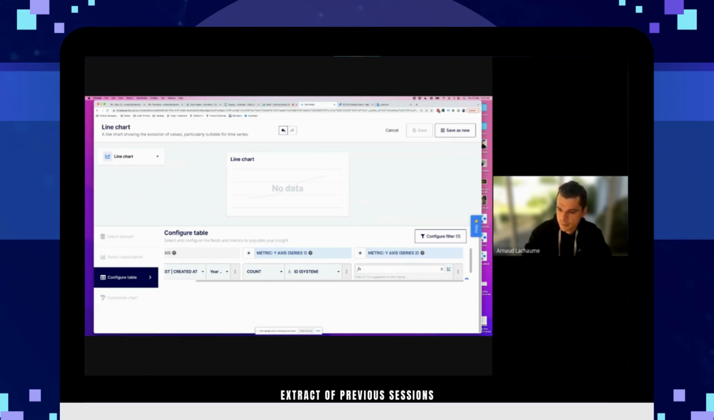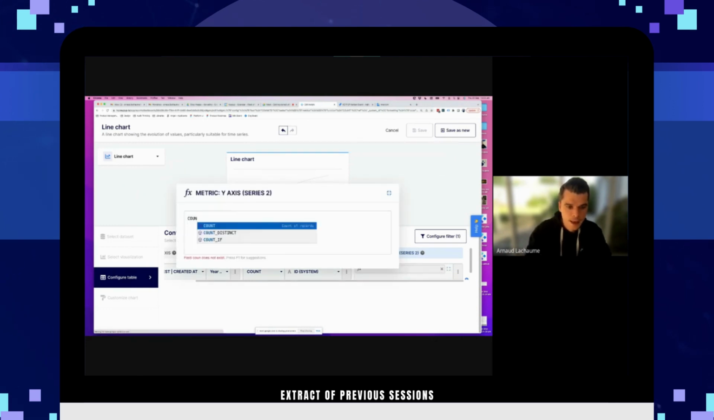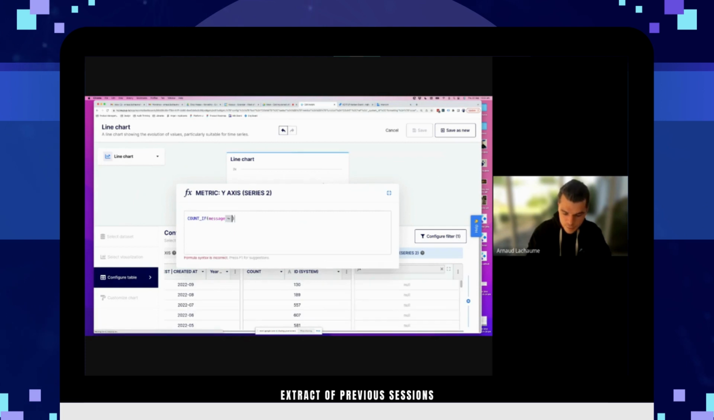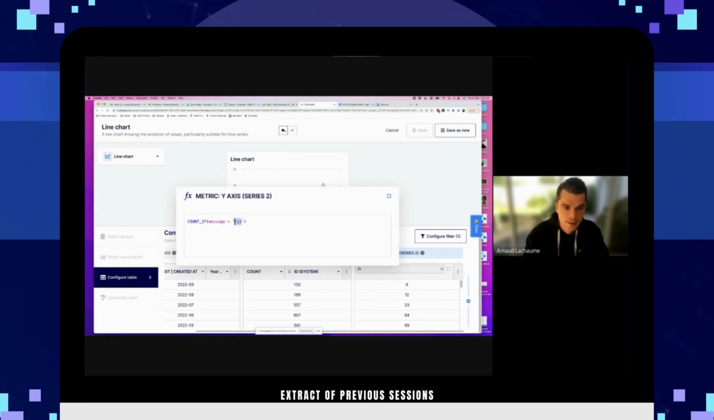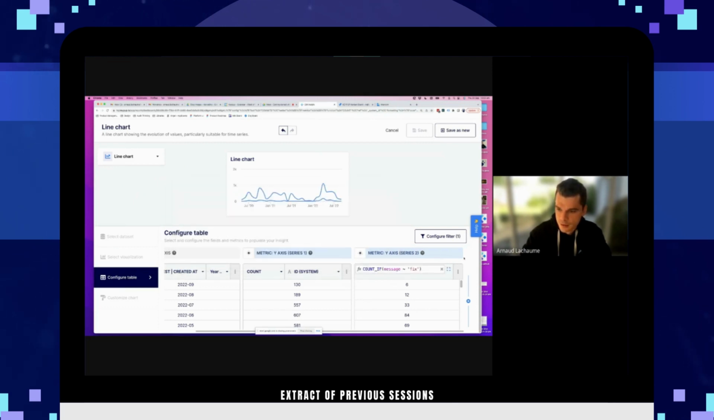Let me expand this formula. I'm going to use a countif and a regex expression on the message of the commits. I'm going to say I want to count all the commits which include the keyword fix. Just to be specific, this is case insensitive. So if your developers use fix or fix with a capital F, they will both be taken into account. All right. It's great. I'm saving this.